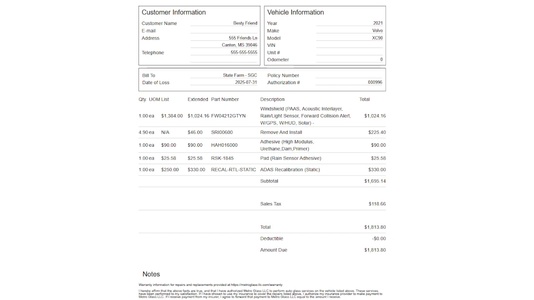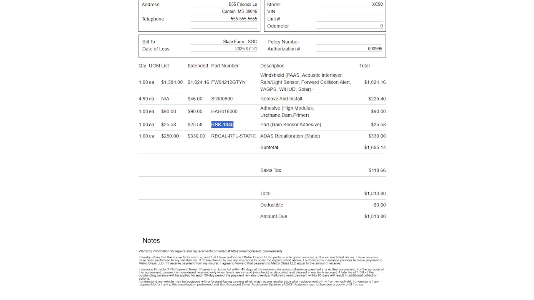Now, here's where you're going to have to add 2 more things, okay? On the whole work order, when you're in the Safelite's website and invoicing, you're going to do a rain pad. So rain pad will just go into miscellaneous. And so add new miscellaneous item, and then key in the part number, RSK-1845, and key in your price that you're selling it for, $45.58.